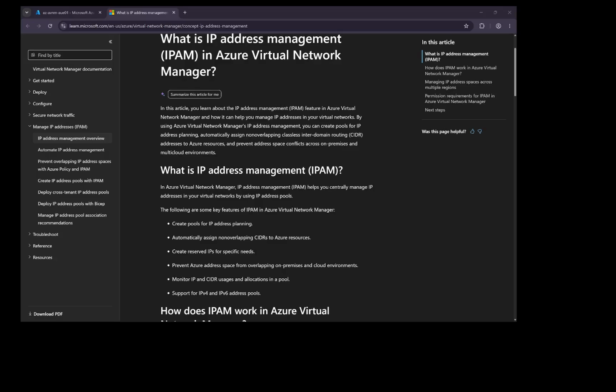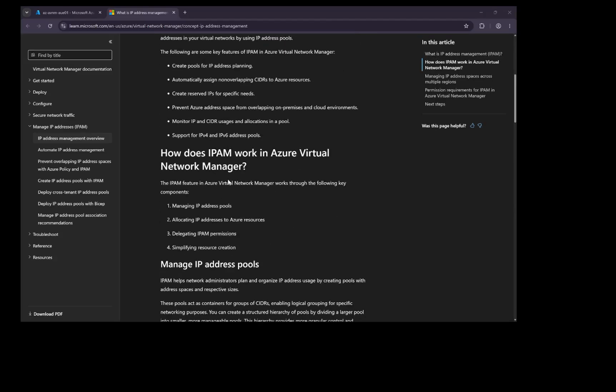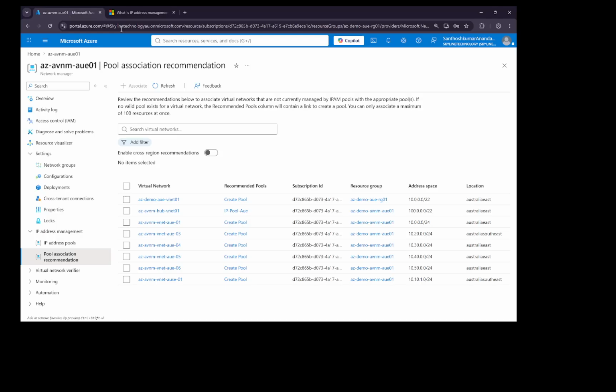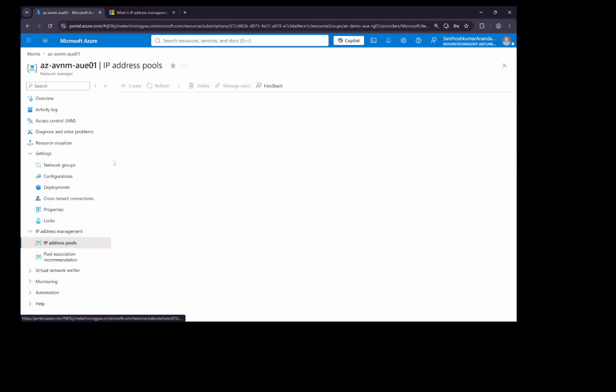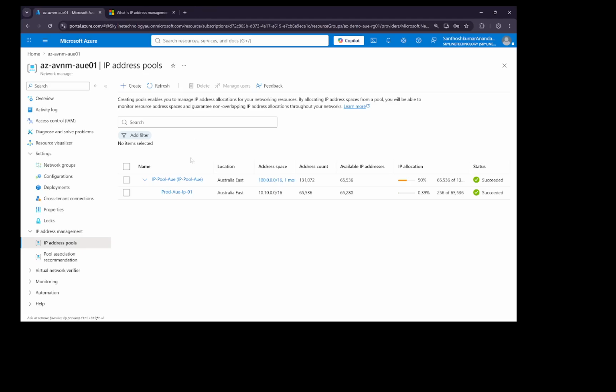With that, I will give a deep dive into the portal and show how this scenario works. I'm logged in to my portal now. Let me show my IP address pools. I have two pools. One is the parent pool for the Australia East location, and underneath I have created a production pool, which is a parent-child combination.